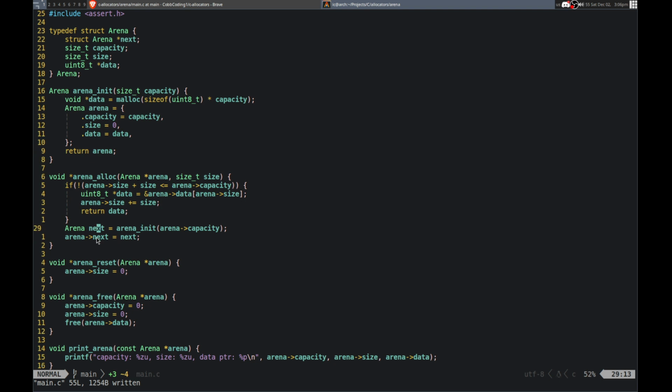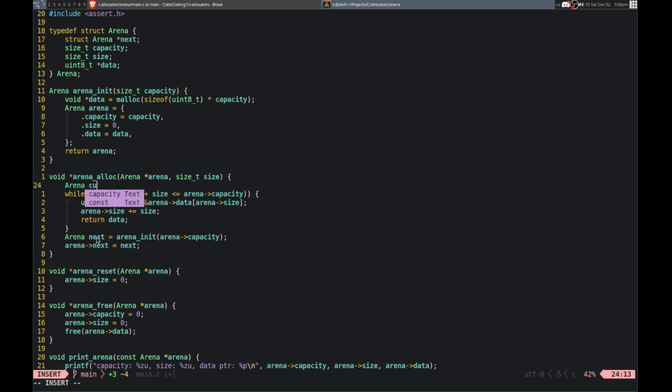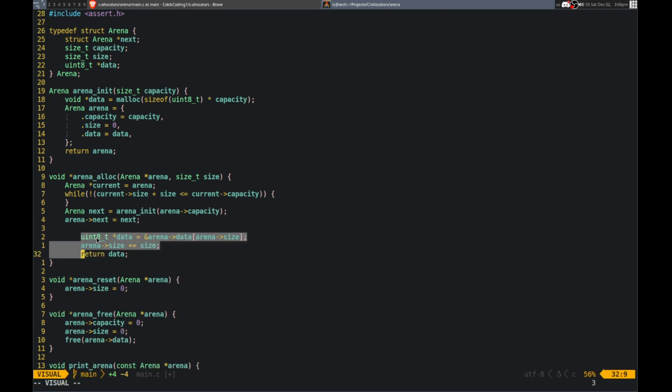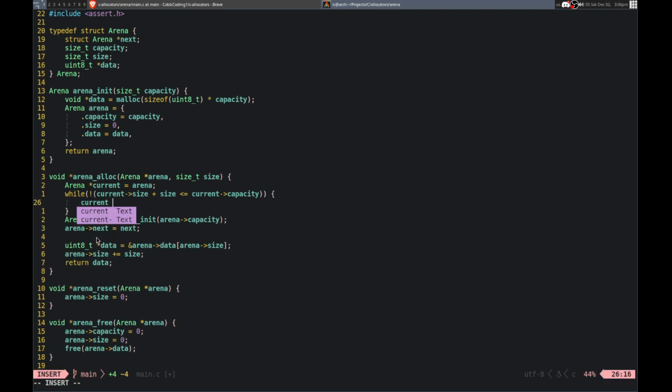Alright, so let's see. We're initializing a new one and then setting the next to that. So actually what we want to do is this really needs to be a while. So while current, basically we can make an arena current equals arena. Something like that. And then we want while current is less than that, then we want to go to the next one. So actually I'm going to change this around.